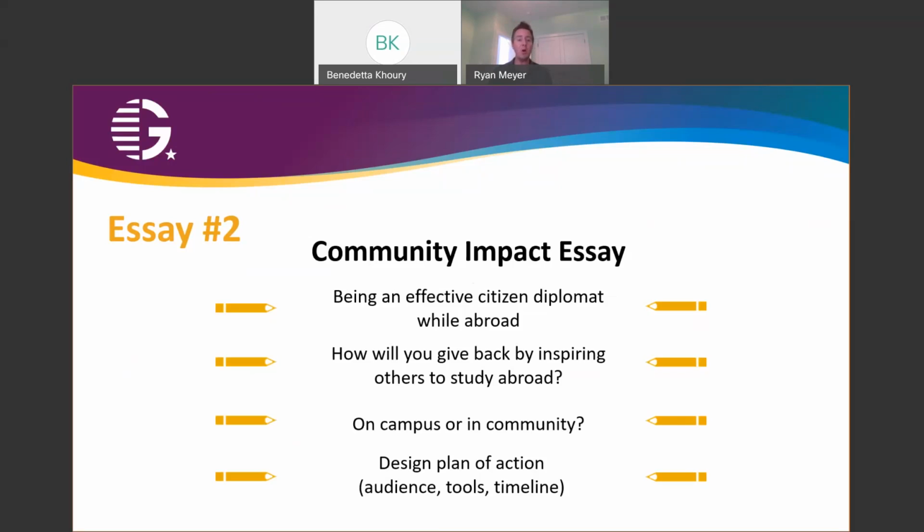And then they also want to know, what are you going to give back once you return from your study abroad experience that helps promote the Gilman Scholarship as well as study abroad? So they want to know, like I said, 2 things in this essay. How are you going to be an effective student diplomat? And what are you going to give back? How are you going to promote study abroad once you've returned from your experience?